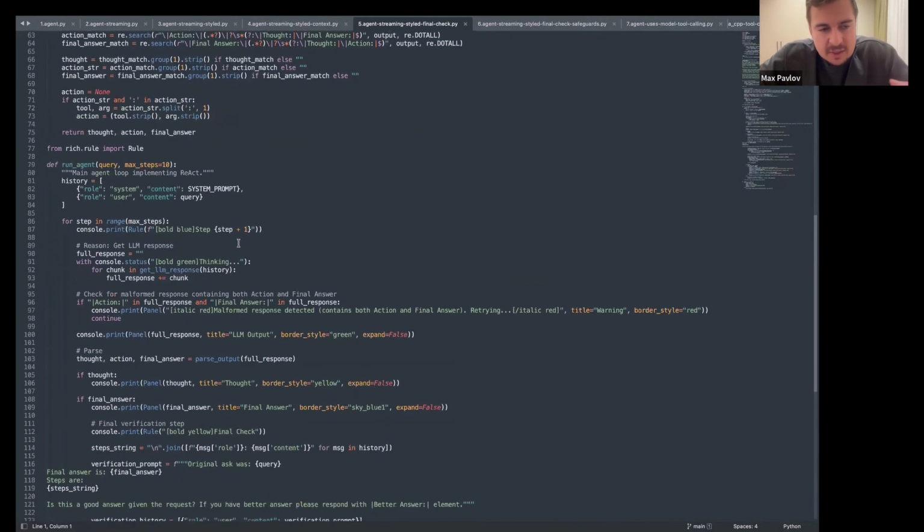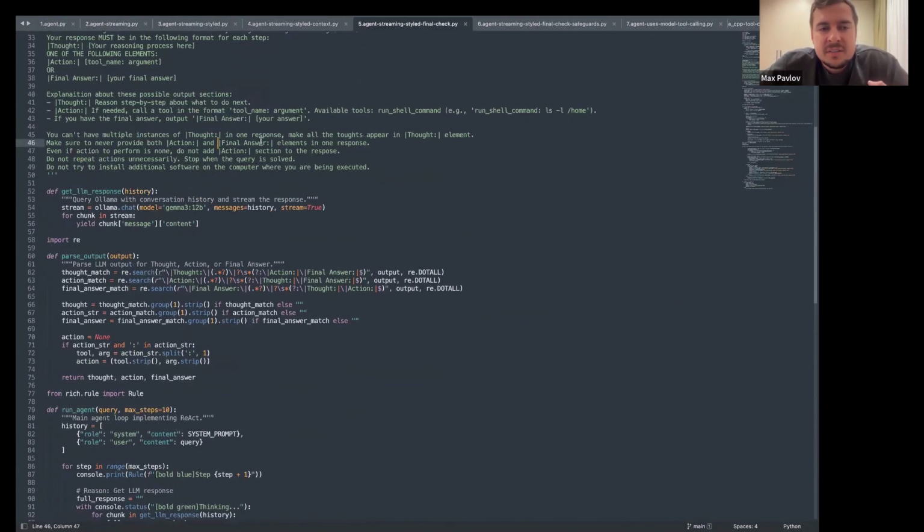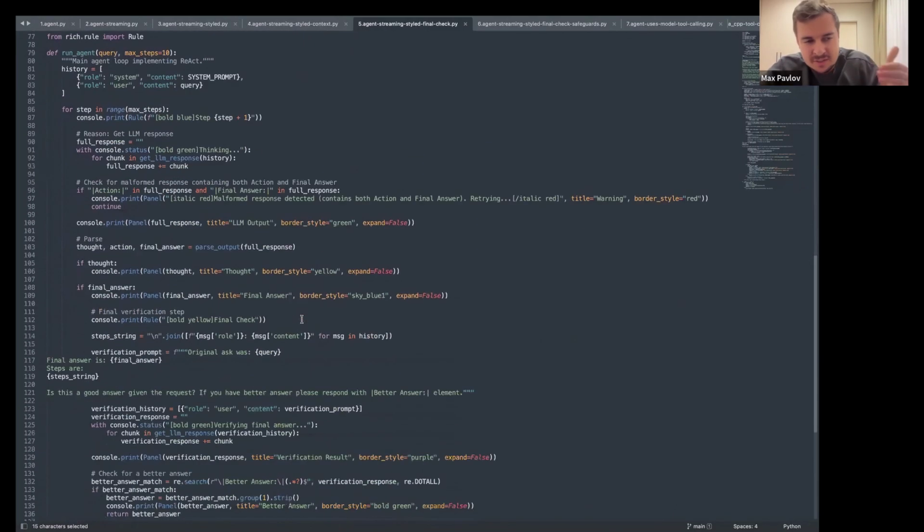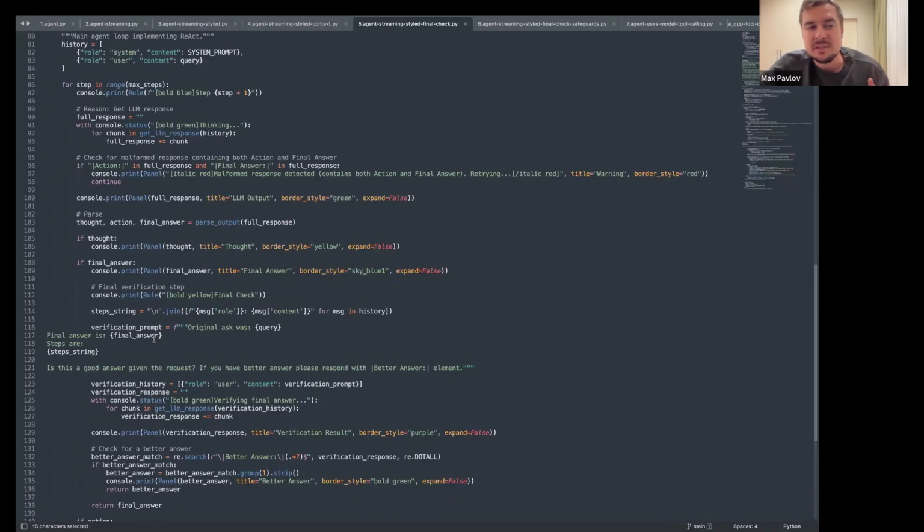If the LLM has provided us the final answer, before returning it to the user who actually asked the question, we make one more turn programmatically. We go back to the LLM and basically say, hey, you told me this is the final answer. Here is the initial query, here is the history. Tell me again, are you sure this is a good answer? If you have a better one, provide it in the better answer element.